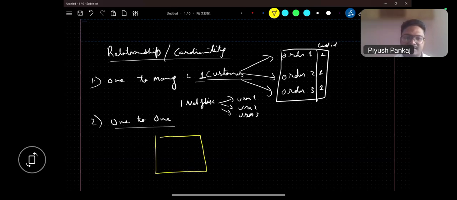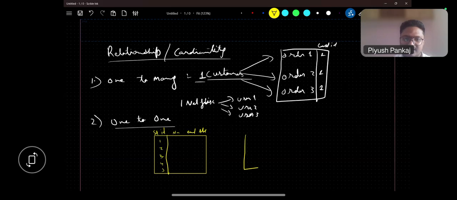We have a table where we are having student ID. We are having the name, let's say email, and address of the student. Each row is having 1, 2, 3, 4, and 5 like this. Now let's suppose we are having one more table where we are having the student ID, and the marks of the student. In English, how much he has scored. In Hindi, how much they have scored. In maths, how much they scored.